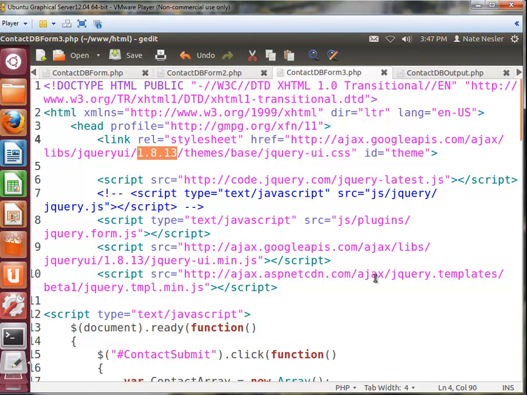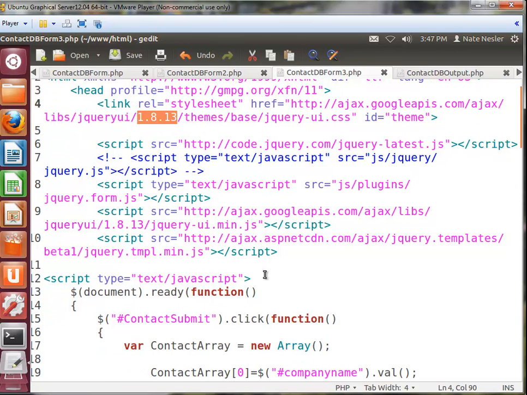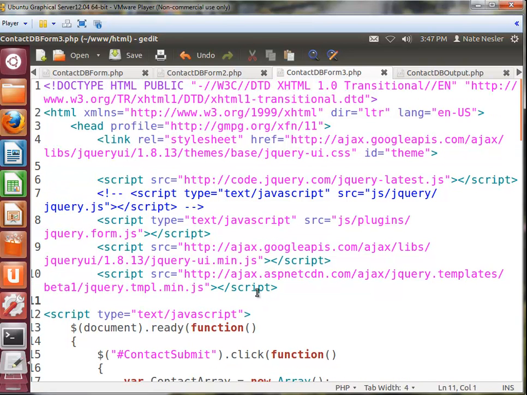.com/ajax/jQuery.template/beta1/jQuery.tmpl.min.js. Now, close quotes, open greater than sign, less than sign, slash script, close greater than sign. Honestly, you don't need this in order for this to work. But there it is if you want it. Okay, now to do the actual Ajax coding. That was just to get the libraries to do the Ajax coding.